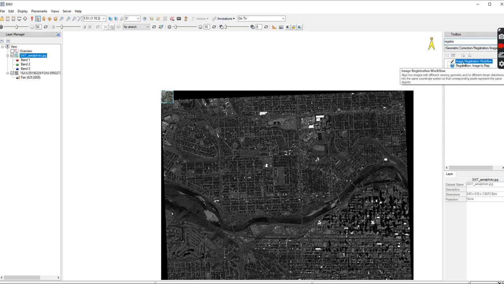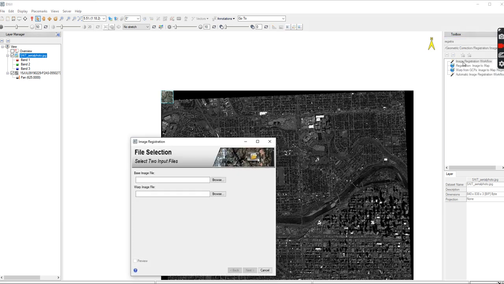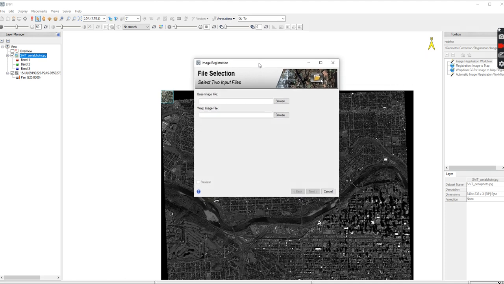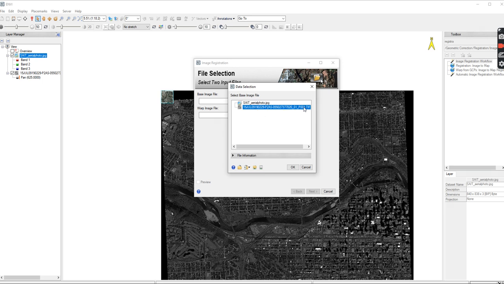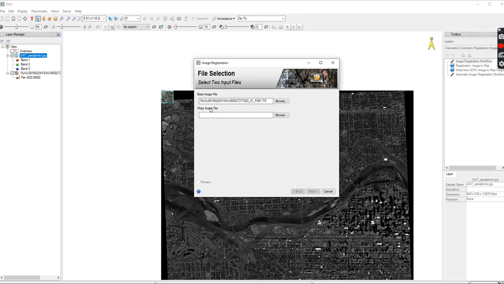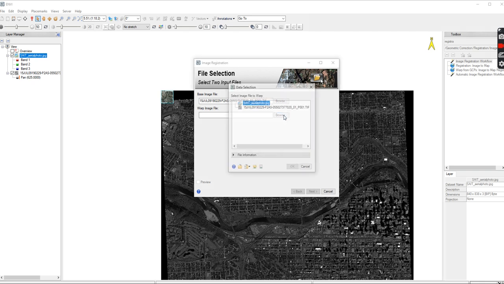ENVI has a great workflow. It's fantastic. It helps provide tie points, which I find very beneficial when you're working with images because it's not necessarily a straight, rigid transformation. In ENVI, they refer to our master image as base and our slave image as warp. So make sure that you choose the correct one. The base image is my master, so I'm going to make sure that I choose the TIFF image that has the coordinates. Then I'm going to choose the warp image, which is my slave image, the JPEG.